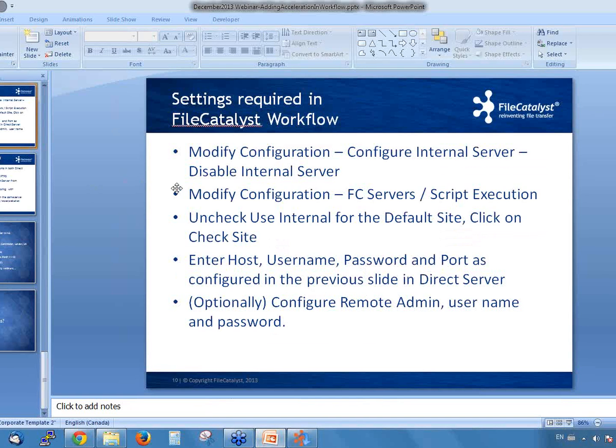So you create an account in Direct, and then you use that account in workflow to connect to your Direct server. There is the optional configuration, which is really the remote admin, which I'm going to get into now.